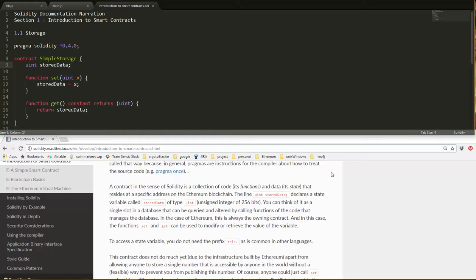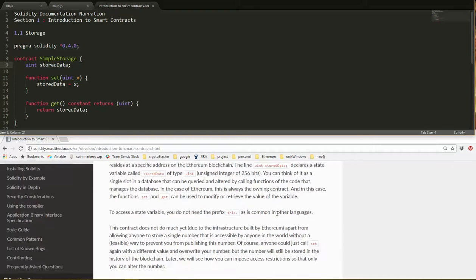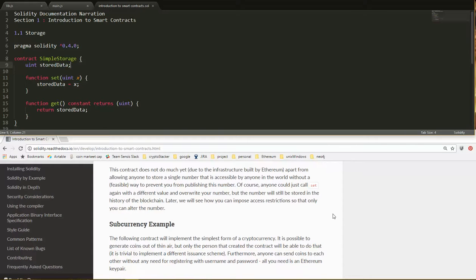In the case of Ethereum, this is always the owning contract, and in this case the functions set and get can be used to modify or retrieve the value of the variable. To access a state variable, you don't need the prefix this. as is common in other languages. The contract does not do much yet, apart from allowing anyone to store a single number that is accessible by anyone in the world without a feasible way to prevent you from publishing this number.